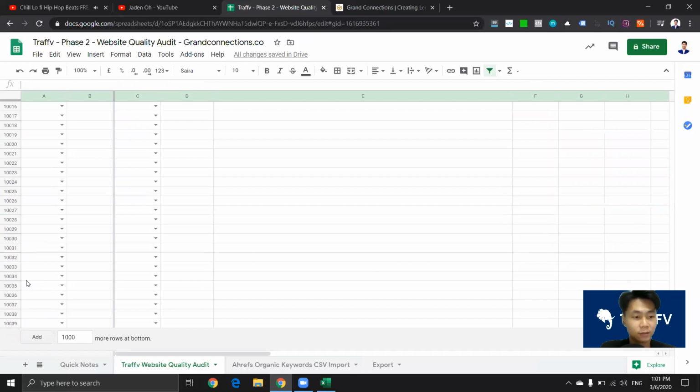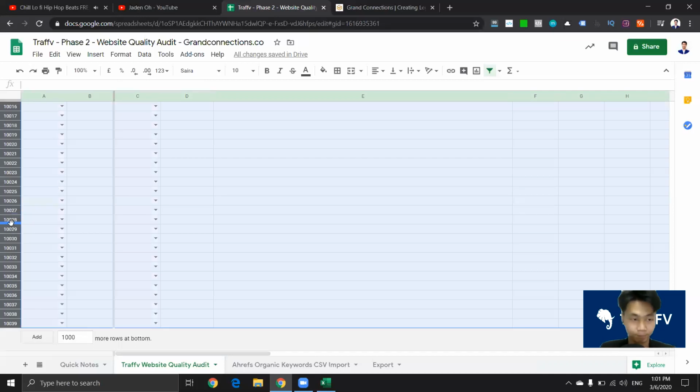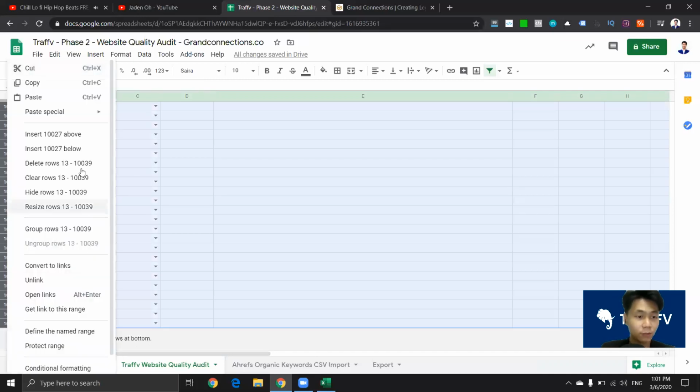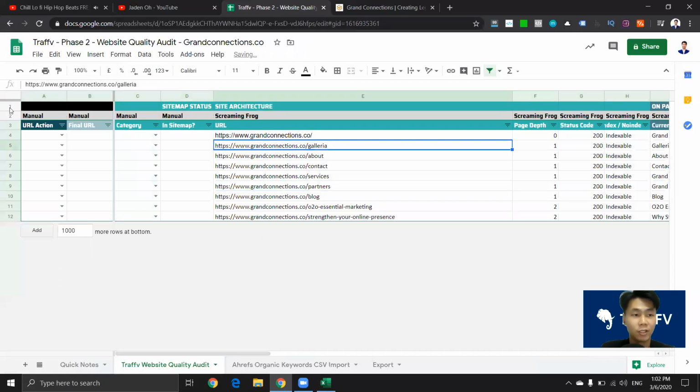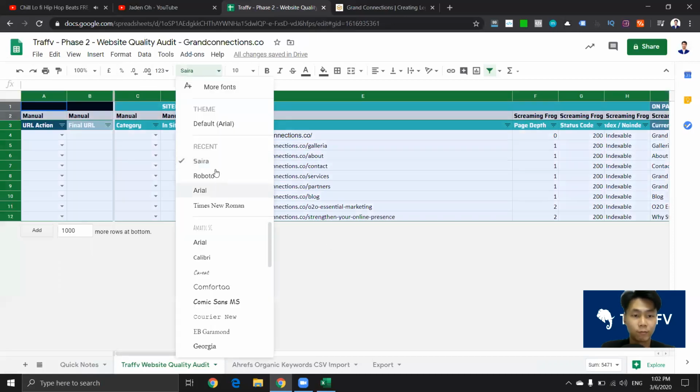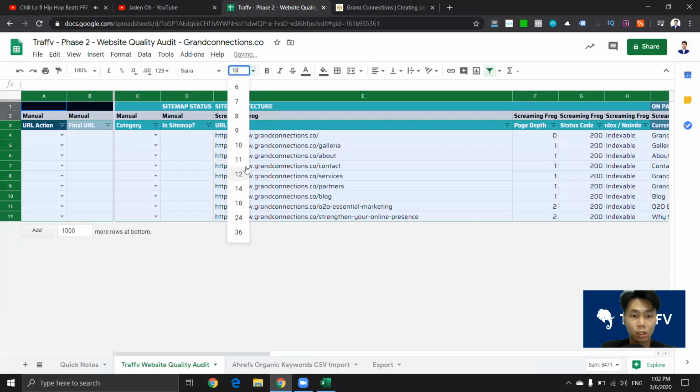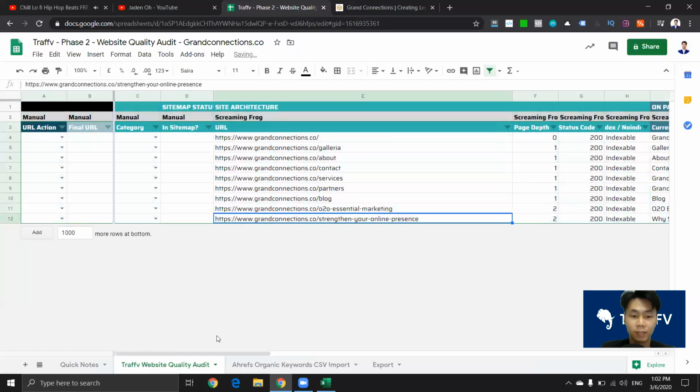So I'm going to delete the rest of the pages that is not used here because it's loading too long. I probably should do it on my master file. So let's just delete. And then now the page loads a lot faster. So I like to just make sure everything is the right format. Okay, and then we are good to go.